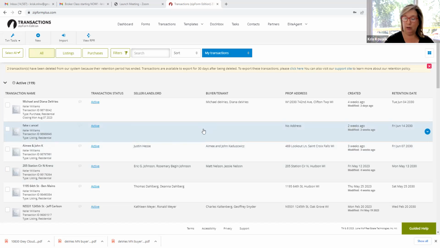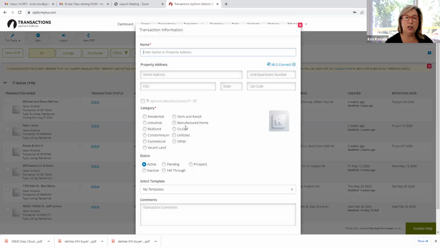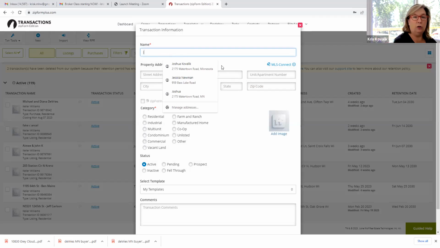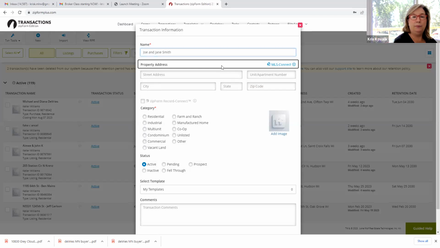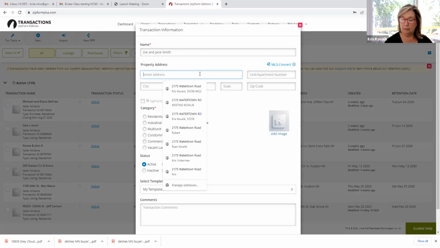I'm even going to do it with the address that I wrote down because I know what that one is. 742nd Avenue. All right. So we're going to start by doing a new transaction. It is going to be a new purchase, offer to purchase. Okay, I'm going to enter Joe and Jane Smith. Okay, property address is not my home address.